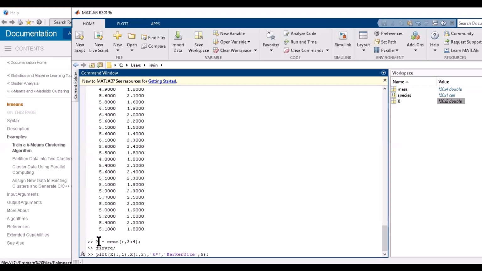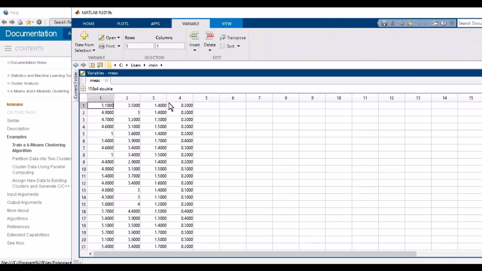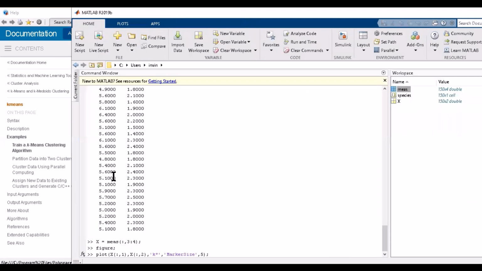But in X, from the table, it's the third and fourth column of the MEAS. But in X, only these 2 columns are saved. So in X, it is the first column, and in X it is the second column. But in MEAS, it is the third column, and in MEAS it is the fourth column. So that is the difference.